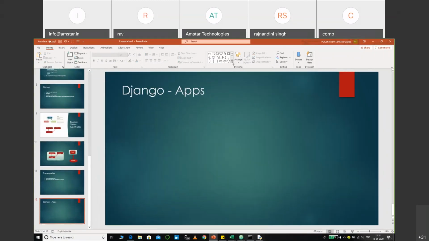It's like we can have a small app like this, app one. You can have multiple apps. I'll tell you what these apps are. You can have a lot of apps like this, and your website is basically a collection of apps like this. Your website is basically a collection of apps.